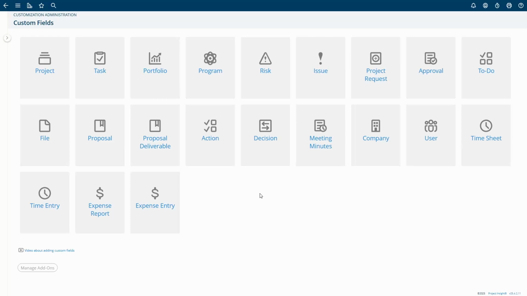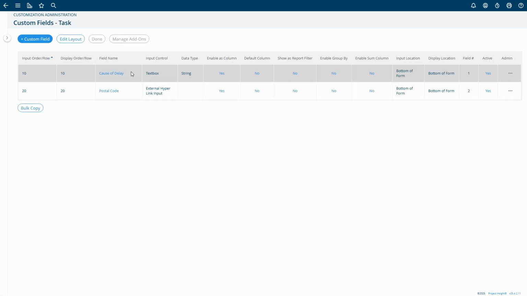Today I'll be showing you how to copy custom fields in Project Insight. To begin, you can choose a custom field from any item you'd like. For today, we'll be using a custom field under the task item type. We'll be copying this cause of delay custom field to the project item type. From the row of the custom field, go to the far right column. Click this More Options button and click Copy.